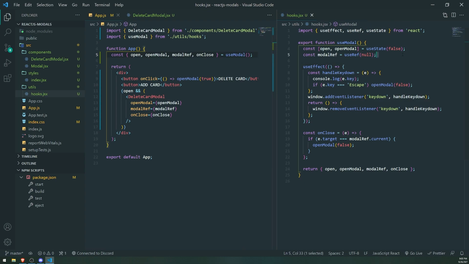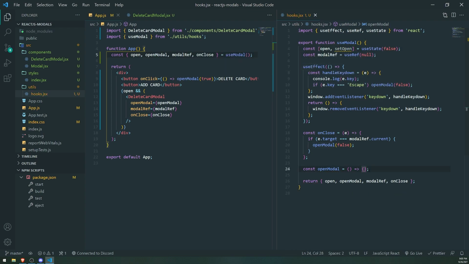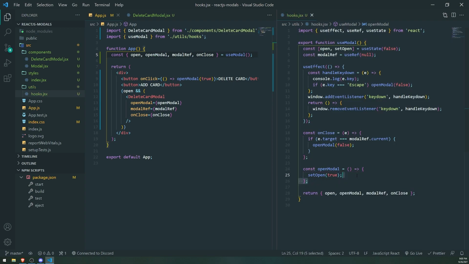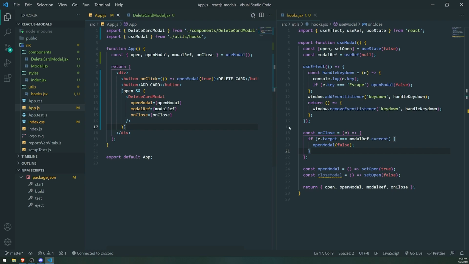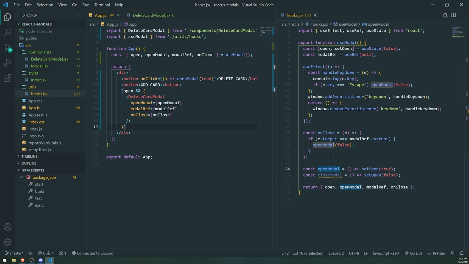Let me actually do one more thing. Let me actually create a couple functions. Let's do openModal, which will set open to true. I'd rather just do this instead because I think it'll look a lot better in my opinion. Then closeModal, and we'll set open to false. And all we'll do is instead of passing openModal now, well, actually openModal is this function. We'll also pass in closeModal.